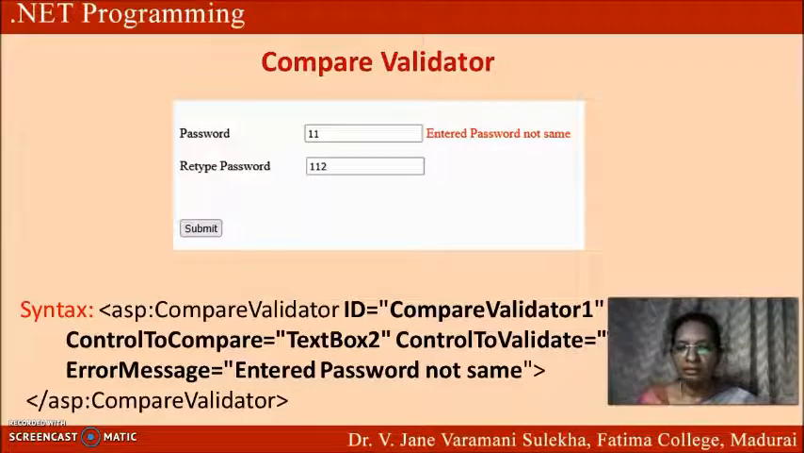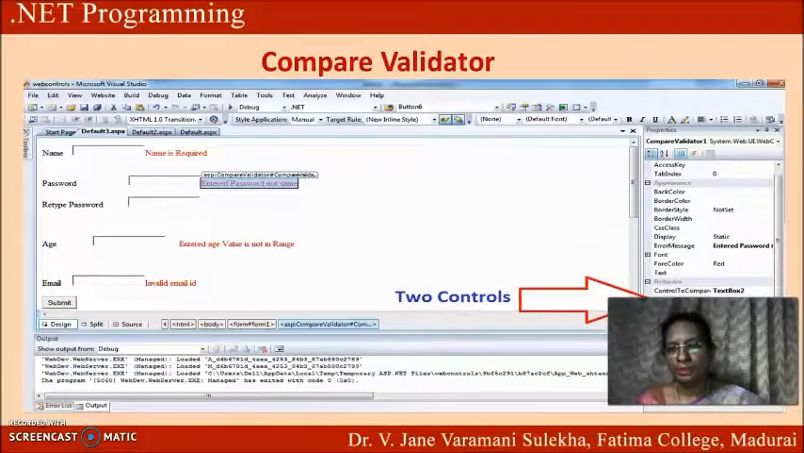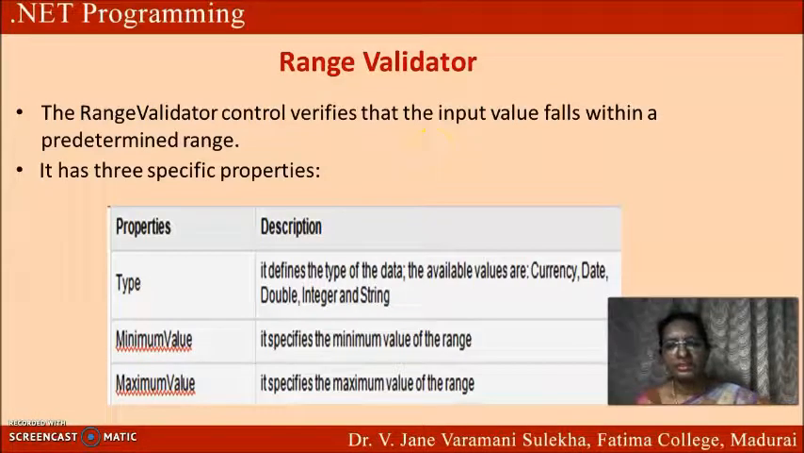So when the first text box value and the second text box value are not related, it will pop up some error message. So in this Visual Studio control panel, in the right side corner, you have to give the control to compare, control to validate, and error messages. The third one is range validator. The range validator control verifies that the input value falls within a predetermined range.